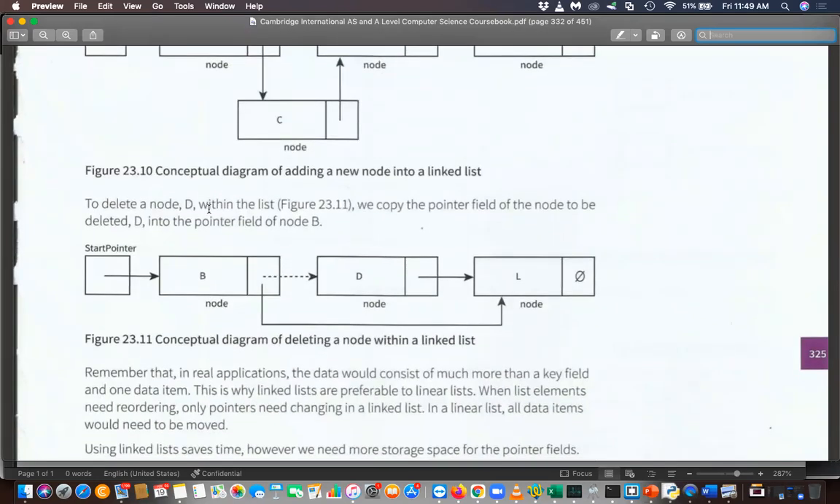In deleting a node, we copy the pointer field of the node to be deleted into the pointer field of node B. To delete D within the list, we copy the pointer field of the node to be deleted, that is D. You copy this one to this one, which means this will be linked to the L node. Understood?